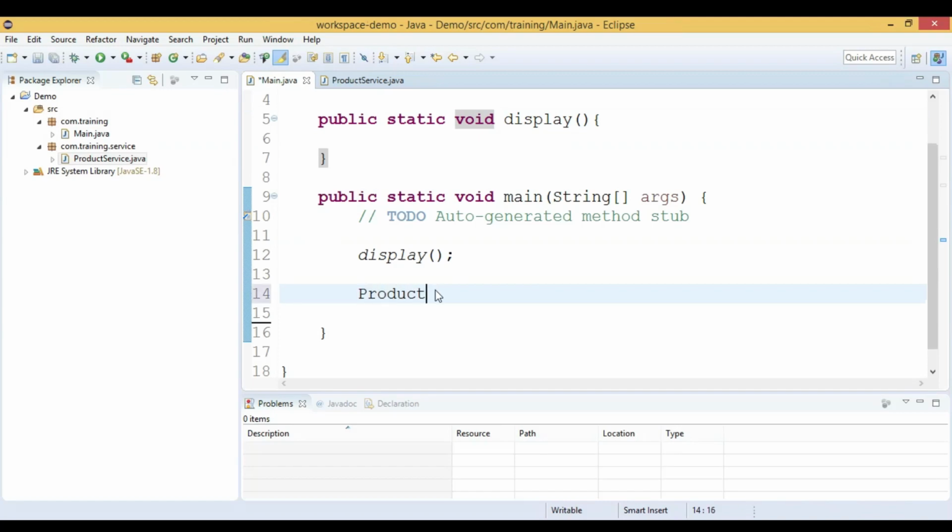ProductService e equal to new ProductService. Here we are getting one compile time error. What is that compile time error?